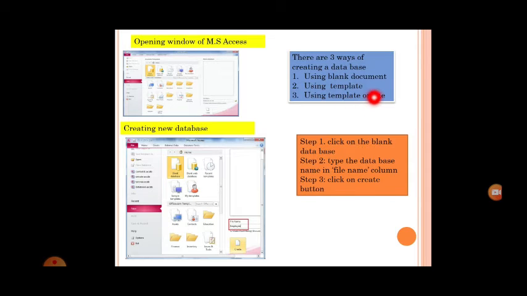So one is the blank document, another is the templates, and the other one is templates online. Some templates are available online. If you have access to Microsoft, you can take some templates which are there online and create your database from that.